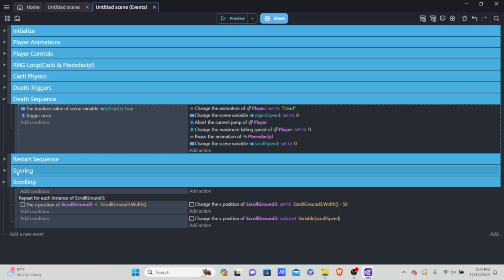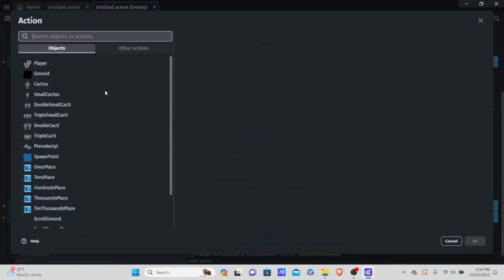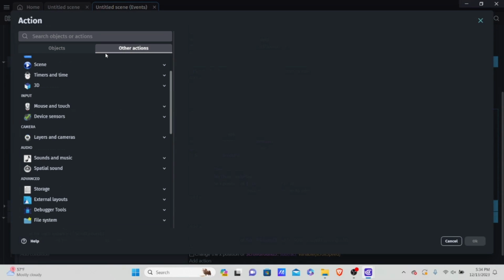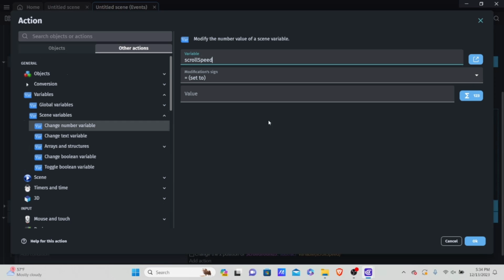And now since we did that when we die, when we reset, we want to set scroll speed to be equal to its original position, which was 10. I'm going to go into variables, scene variables, number, scroll speed, and set it equal to 10. Now it's equal to 10, so that's good.